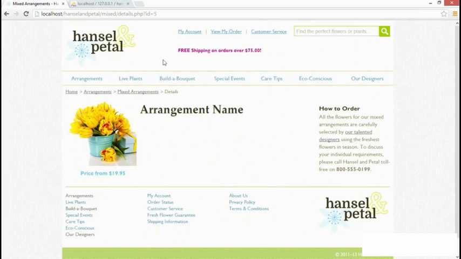So that's the way in which we're going to be able to load the information from our database into this details page. And that's the next task.